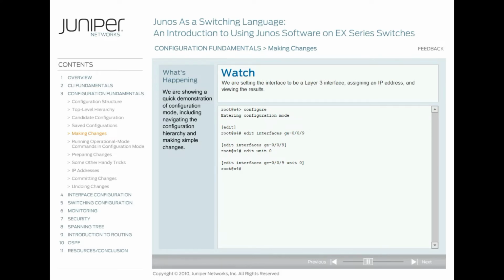Junos allows you to configure interfaces to be part of a VLAN, but it also allows you to configure interfaces to be Layer 3 interfaces and assign IP addresses directly on the interfaces. Let's configure this interface to be a Layer 3 interface and set an IP address for the interface. You set values using the set command.